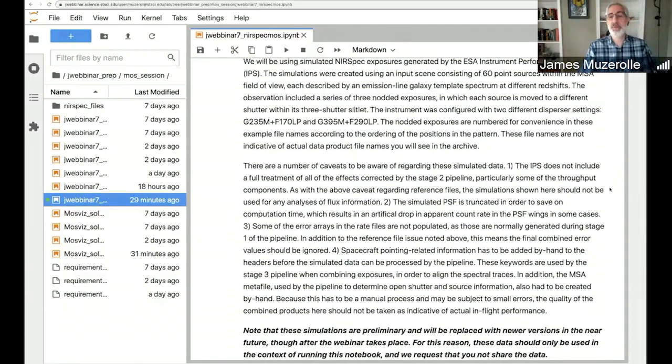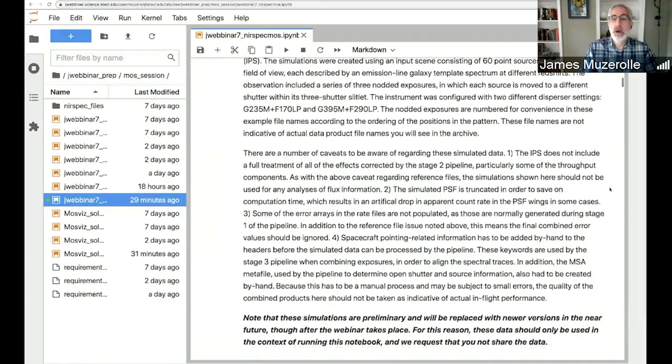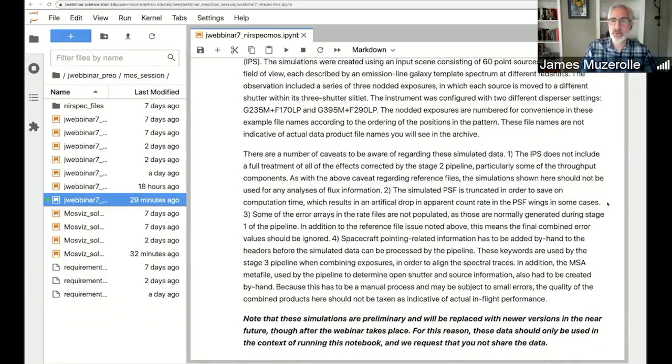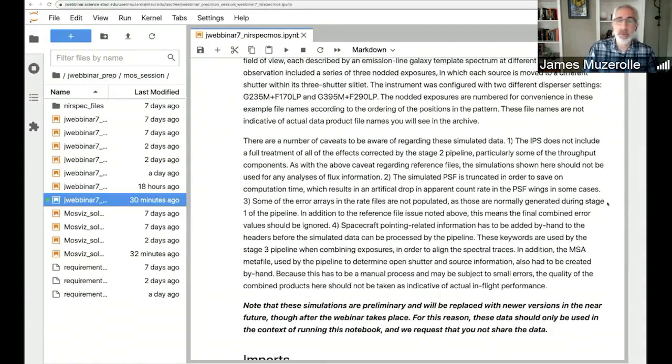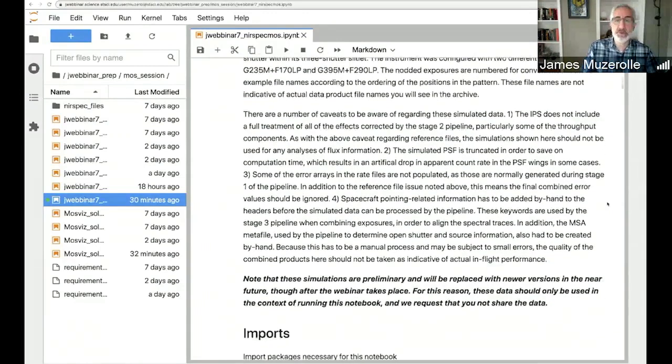The instrument was configured in these simulations with two different disperser settings, the G235M and G395M gratings. Those are the medium resolution gratings, with a resolution of about 1000. I have renamed the files for convenience so that you can better see what they reflect in terms of which of the nod positions each is considering, as well as the instrument configuration. Note that that's not the naming scheme that you will see when you get real data products available in the archive from real observations.